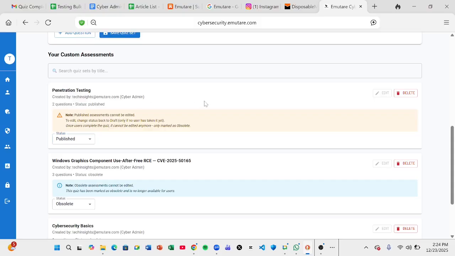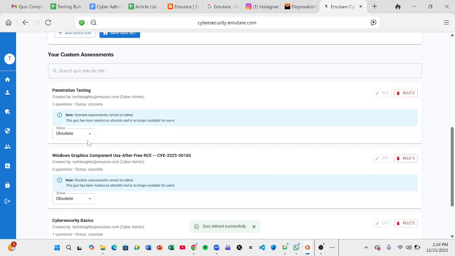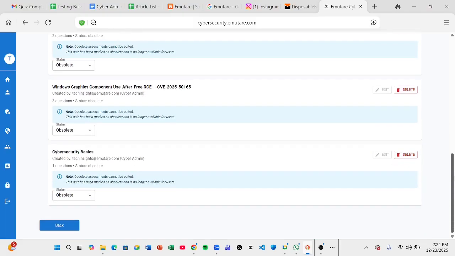So when you click on delete, you won't delete it, you will mark it as obsolete, because it has been taken by a user. It is marked as obsolete for audit trail, to help for audit purposes. That is the reason. Okay, thank you. So that is how to create, edit, and delete assessments.